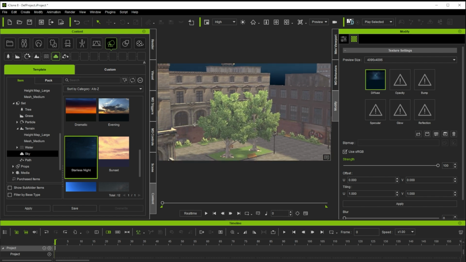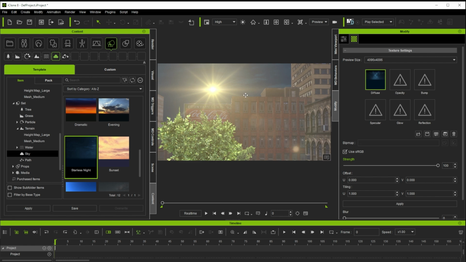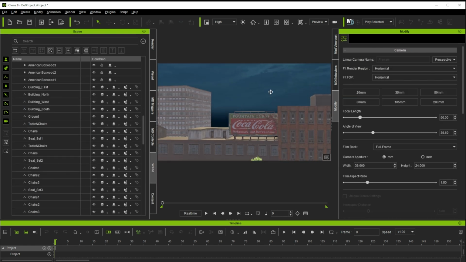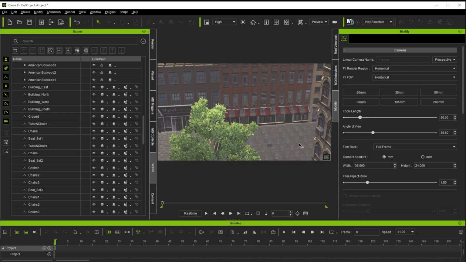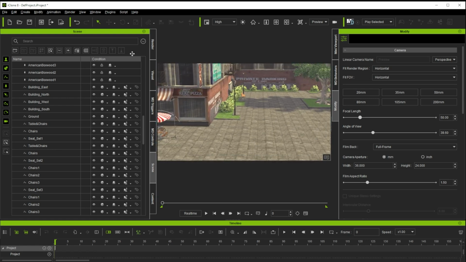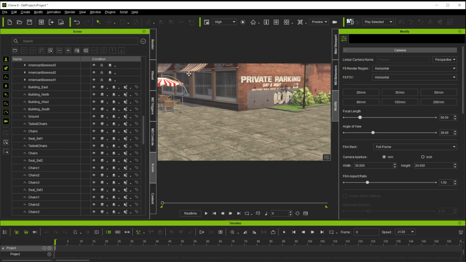There we go. That's better. That's nice. So we still have this kind of sun lens flare thing, so I'm going to just get rid of this. And now I have to change the lighting to reflect this, but I'm not going to do that just yet. First, I'm going to sort of pick where I want this to take place.